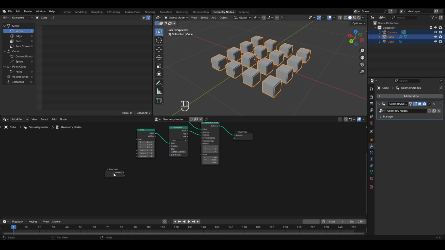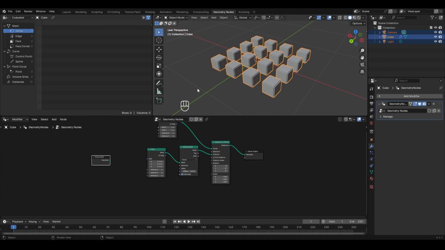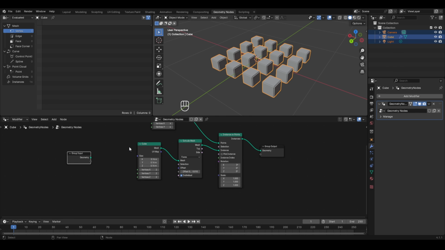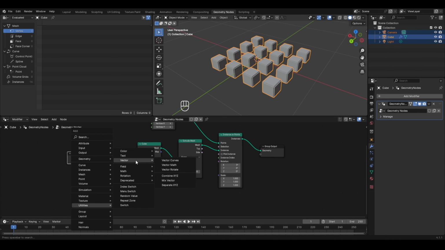Now we'll take this group input and place it here, and now moving back to changing the height of these buildings, we'll be adding the combine XYZ node. So press Shift plus A, go to utilities, and here in the vector you will find the combine XYZ.